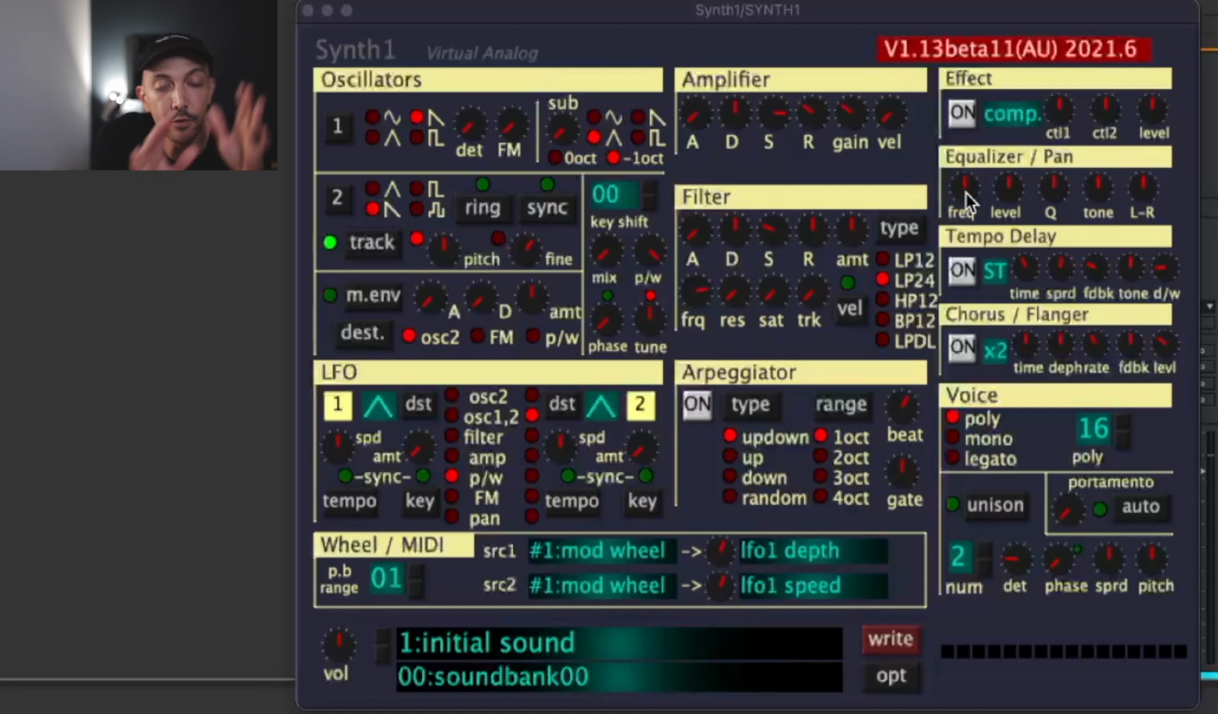Let's go up to the top. We have a full ADSR for the amp gain control post that envelope, as well as a velocity control. So depending on how hard you hit your MIDI controller will determine how hard the amp triggers. A full ADSR for the filter. Here is your amount here.